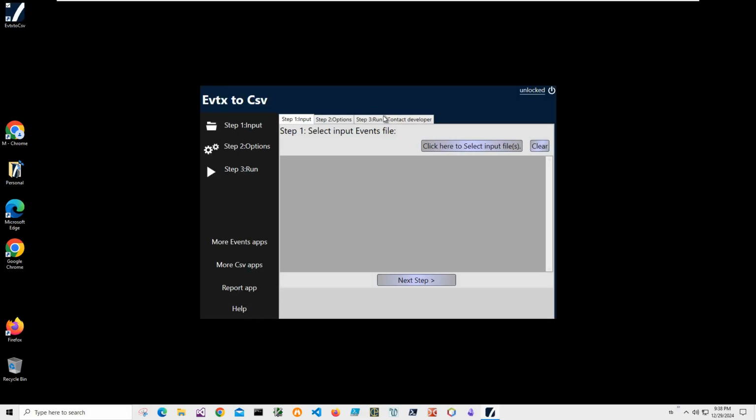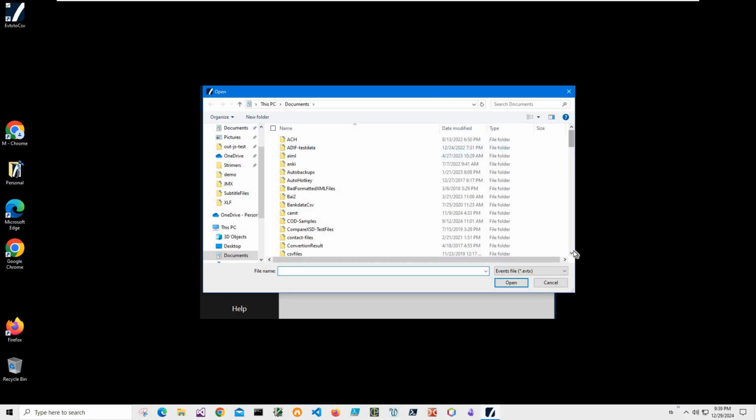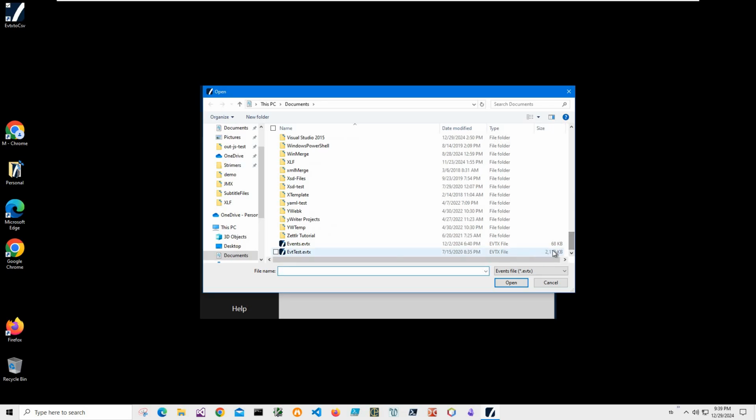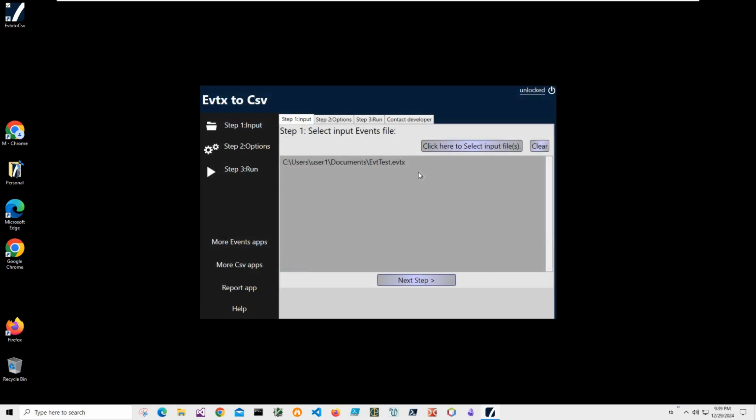Now conversion is a 3 step process. In step 1 we have to select our Evtx file. I will click on this button to select input files. Navigate to my Evtx test file, which is 2 MB, with 3000 event logs in it. I'll click on open, and I can add more files if I'd like. They will be placed into different CSV files, but one file is good enough for demonstration purposes.